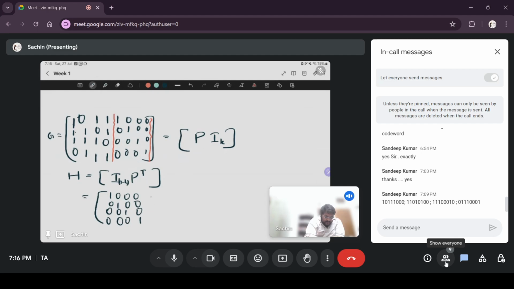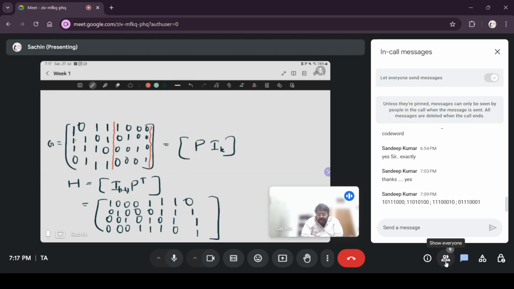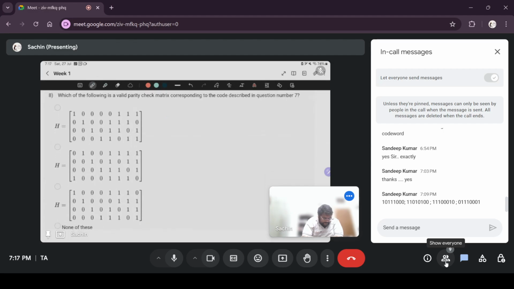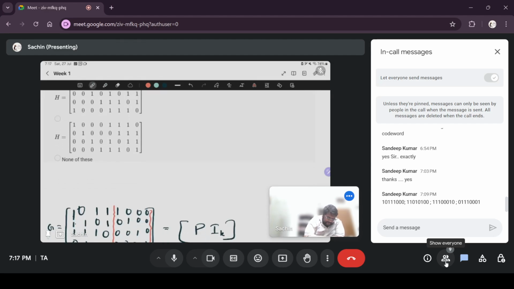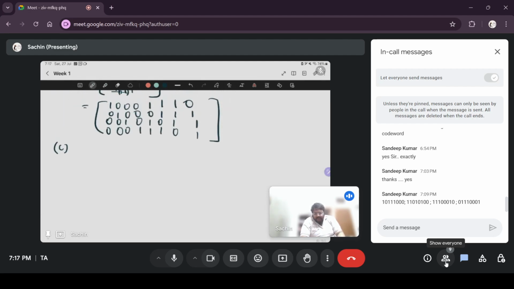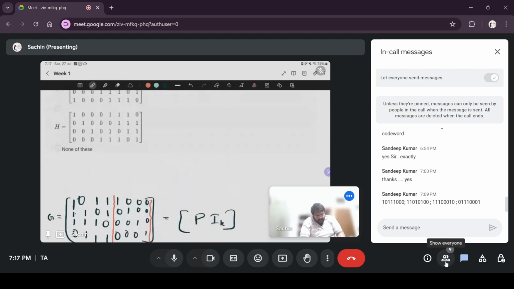P transpose is nothing but 1110, 0111, 1011, 1101. So that is the parity check matrix for the given generator matrix. And that will turn out to be option C. Any doubt in this question? It is straightforward.